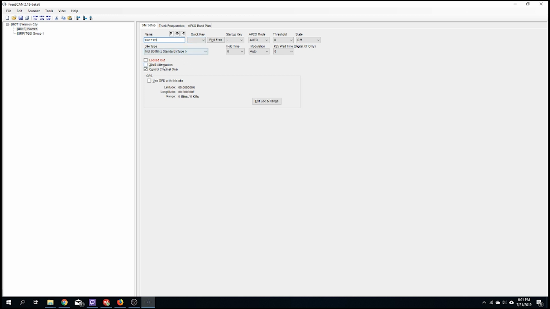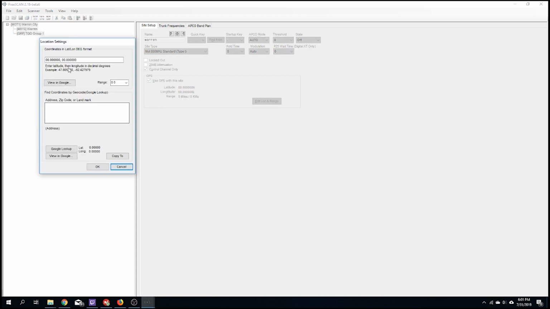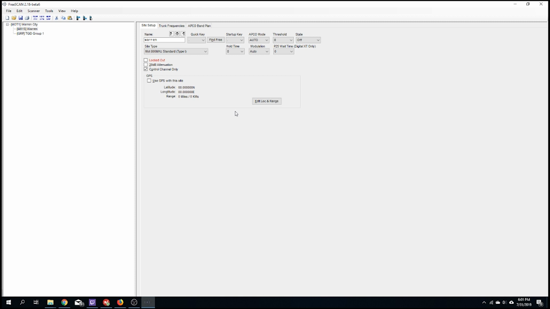I apologize, my throat's been kind of meh all day. If you have a GPS hooked up to your scanner, you can actually use the GPS feature. Check that, turn it on, put in the lat longs, define your range, verify it in Google. You can also do your coordinate geocode type ordeal. I do not have the GPS hooked up right now, so we're just going to ignore that.